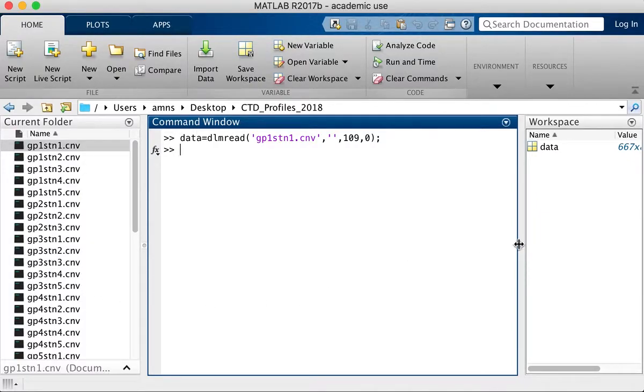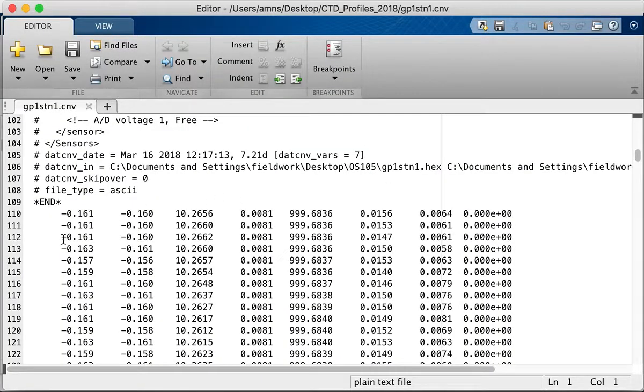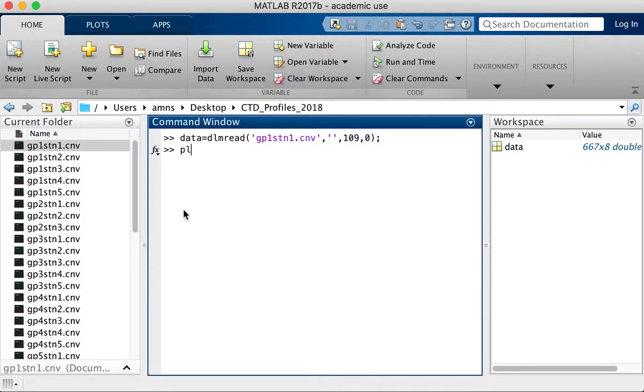So if we have a look over here in our workspace, I've now got 8 columns of data and 667 rows. If I have a look down here, I've got 1, 2, 3, 4, 5, 6, 7, 8 columns of data. So column 2 is the depth, column 3 is the temperature, column 4 is the salinity. So I can do a very quick plot, which is data colon comma 3, the temperature, and data colon comma 2, the depth.